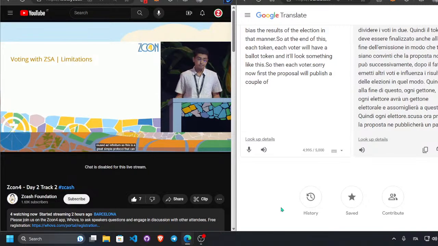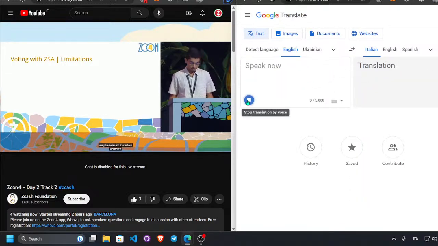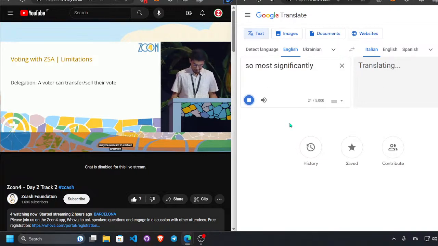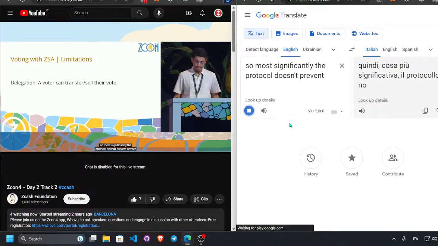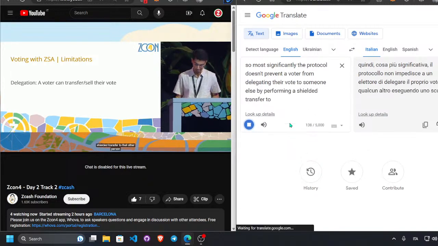So this is a great, simple protocol that can be used for elections, but it does not handle certain cases which may be relevant in certain contexts. Most significantly, the protocol doesn't prevent a voter from delegating their vote to someone else by performing a shielded transfer to that other person.